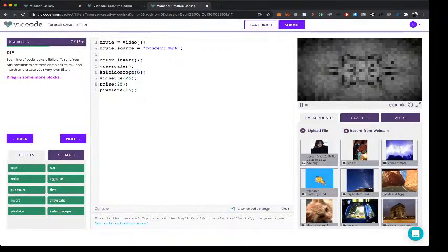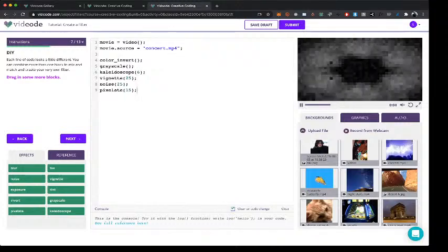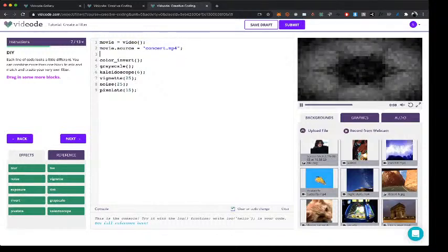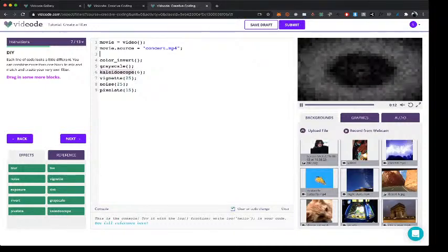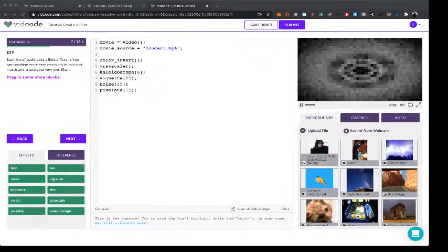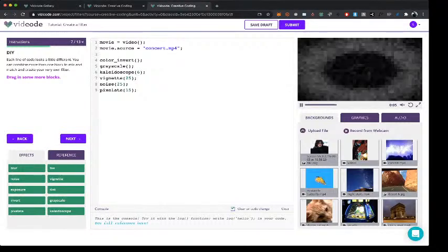The other trick to this is that your code is getting run in order, the same way you would read a book. So my console is getting added, and then the color is getting inverted, and then Grayscale is getting added, and then Kaleidoscope is doing its thing, and then I have my border, and then I have noise, and then I have pixelate. But if I changed the order of these effects, they would look completely different.